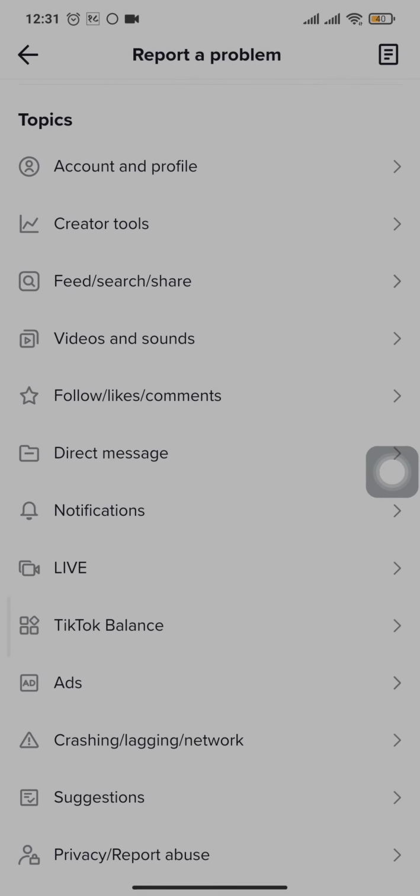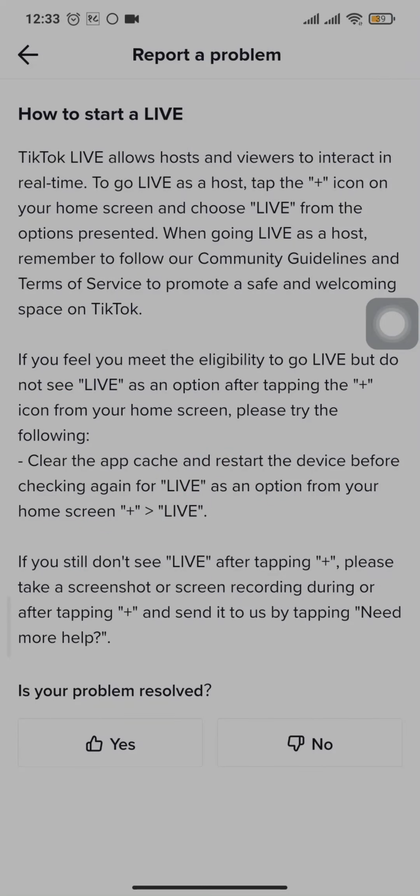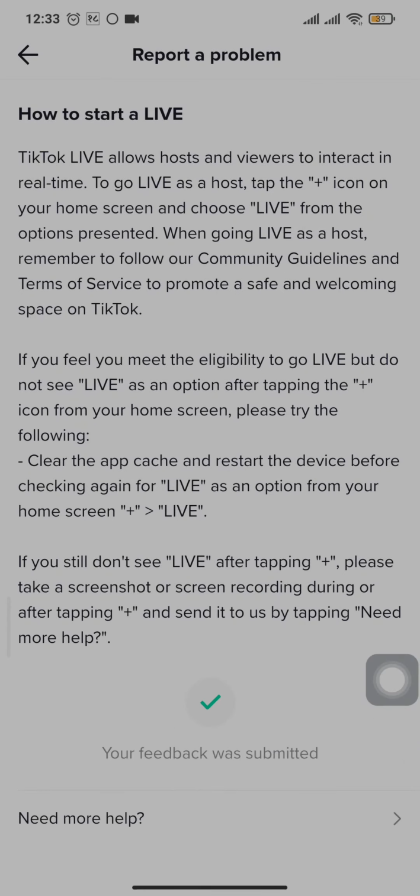And now if you scroll down again, you'll see a section of live. Tap on that again. And now from here, you'll need to tap on the second option, which is how to start a live. Now here again it shows you the process of how you can start a live, but you need to tap on no, it did not resolve the problem, and tap on need more help.